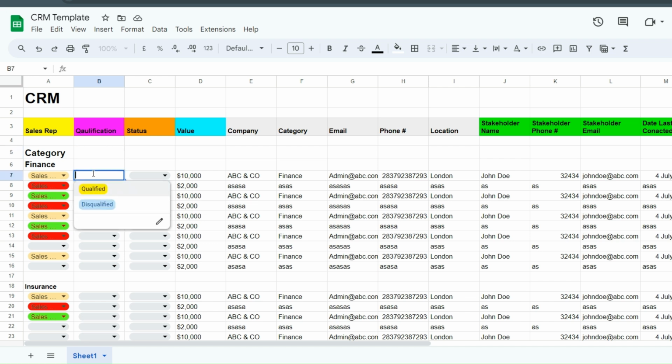They would first, before they make contact, actually see, does this person actually qualify to be a client within my business? Do they qualify? Is it relevant with the product I'm selling them? So if they qualify, you'd select qualify. If it's irrelevant and it's not going to work out, you'd press disqualify. So what your sales reps would do is select okay, ABC and Co, they qualify.